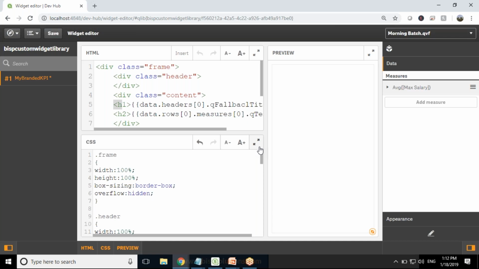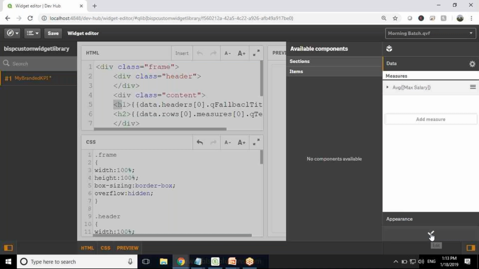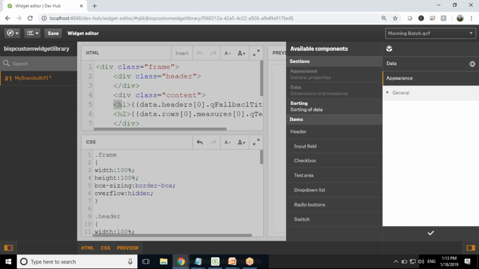For additional styling, because I want to change the color at runtime, I want to add a color property. So I again switch to properties, and in this property I select appearance. In appearance we have options here. Let's say checkbox, input fields, drop down list. So from this I select the drop down list. So we have certain properties, drop down list, choose.